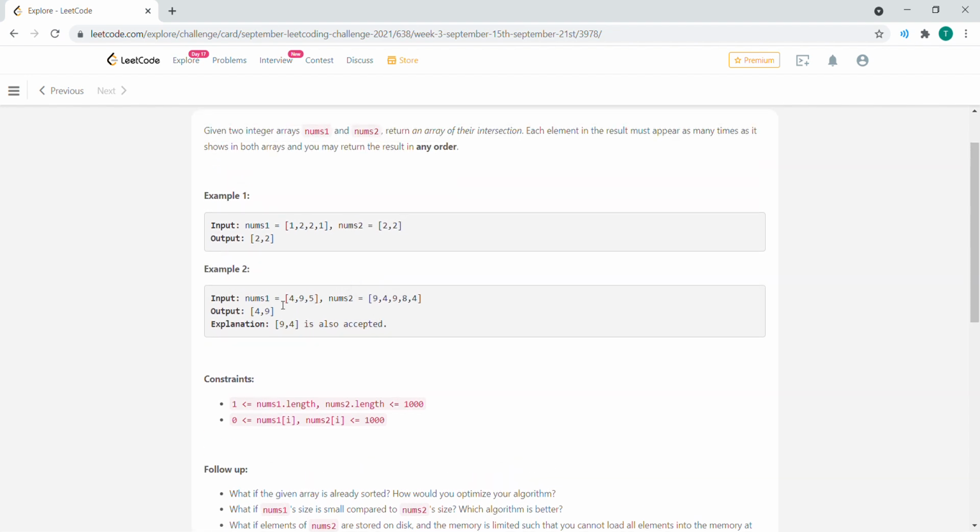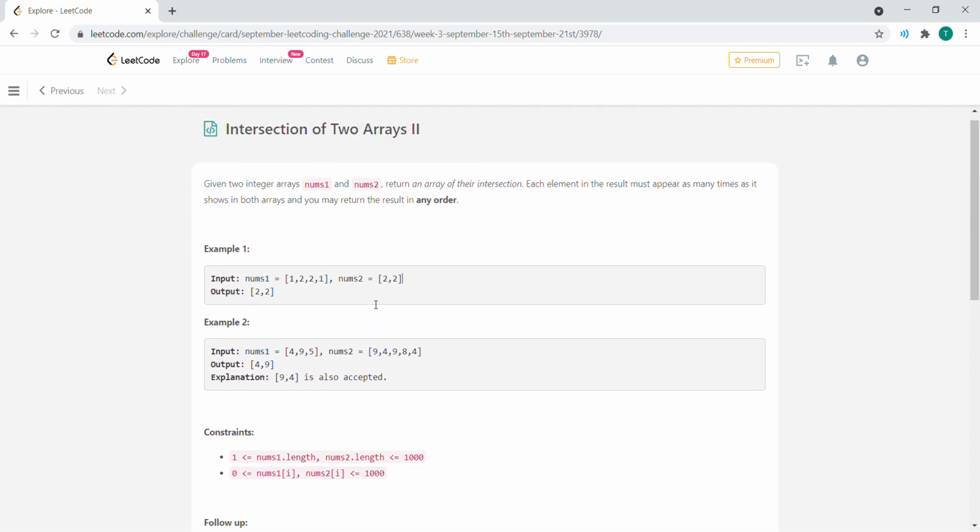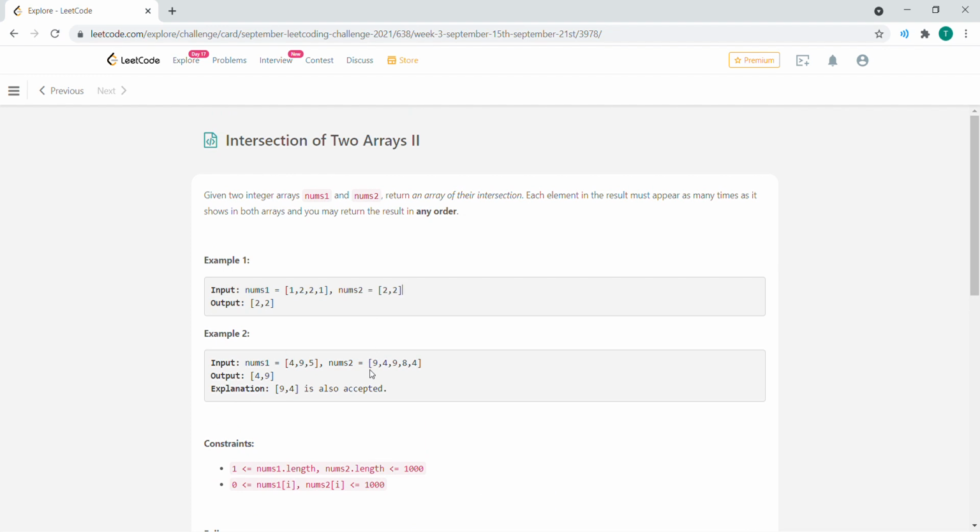Similarly, in example 2, we have nums1 here and nums2. We want to also return the intersection between these two. So which numbers do they have in common? They have 4 and 9, right? Because this has one 4, one 9. This has a bunch of 4s, a bunch of 9s, but only one of each makes an intersection.